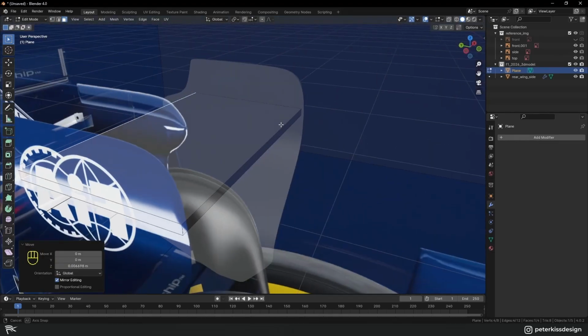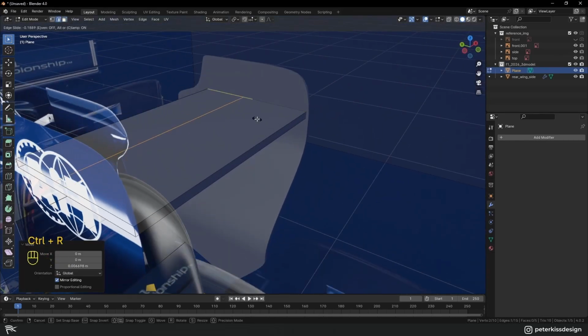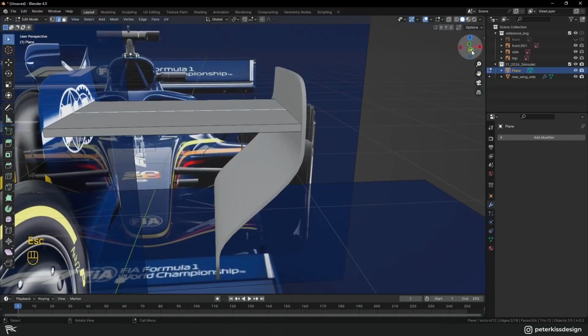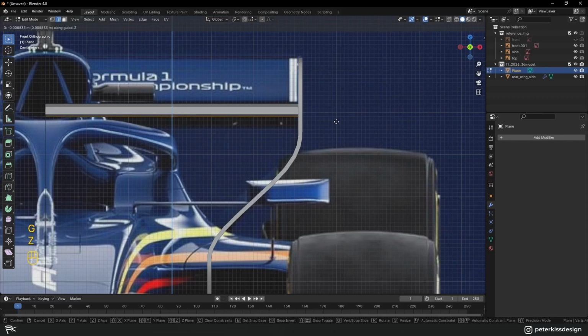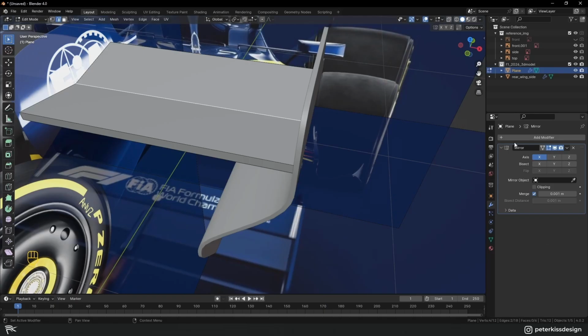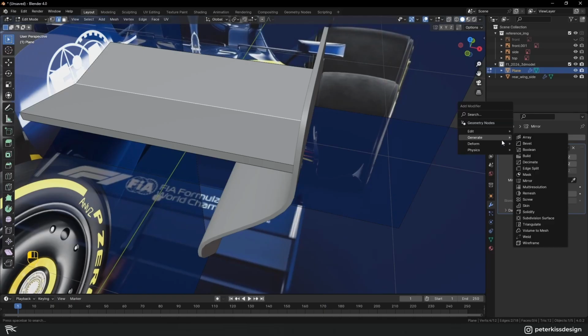Then add a loop cut to the top and the bottom face, select both of them and go to front view. Move it down to match it with the reference. Now add a mirror modifier and after that a subdivision modifier.